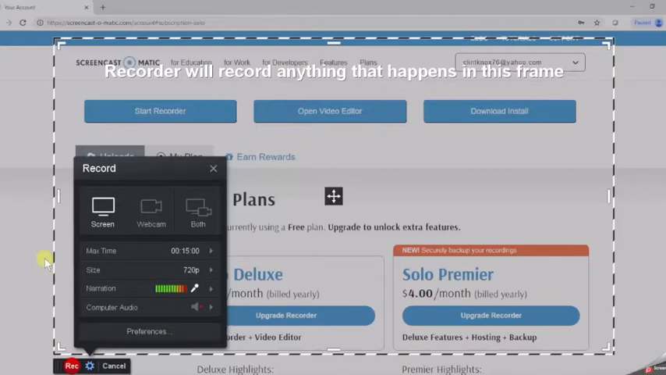And this is exactly how your recorder will look. Anything that's in these dotted lines is actually going to be recorded. I'll go through a few features here. On the left-hand side, you see screen. That means it's going to record this entire screen.